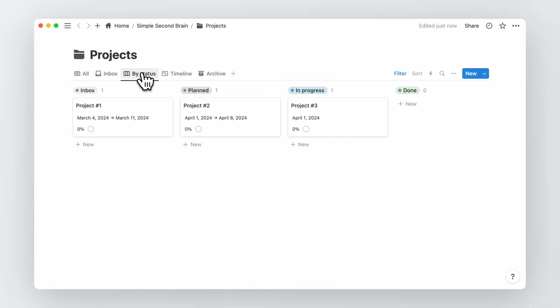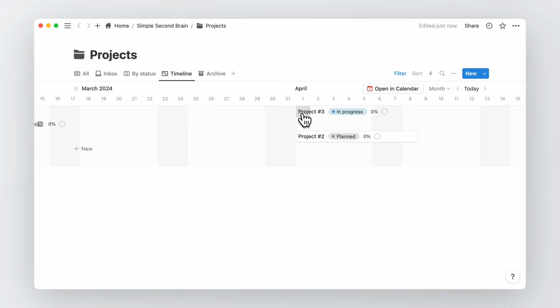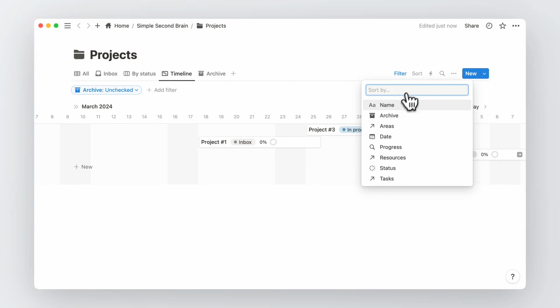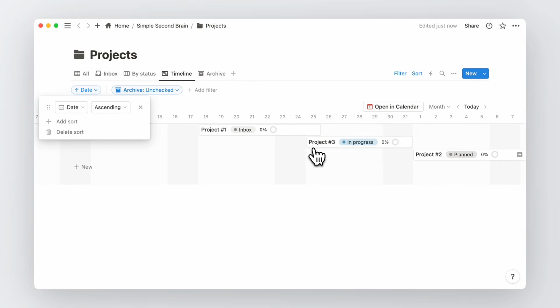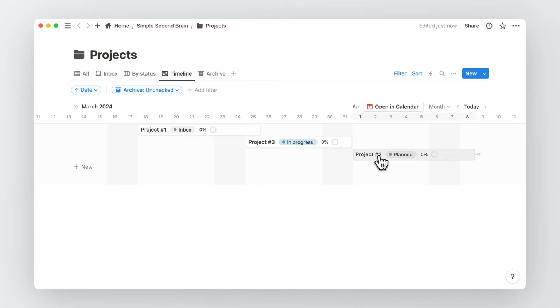So now we have all our database views for projects: all, inbox, by status, and a timeline view where you can actually, as I said, play around with the dates like that. And there's one little thing I could do here, which is to sort these entries by date ascending. So we can see the projects that start first on top. There we go.